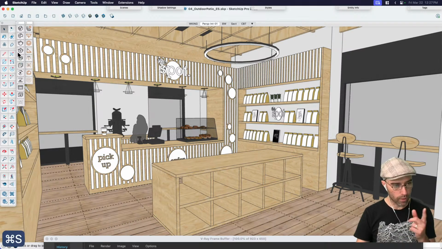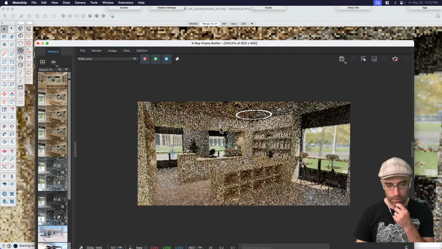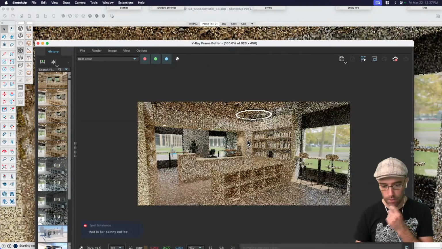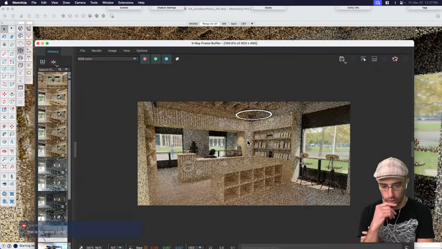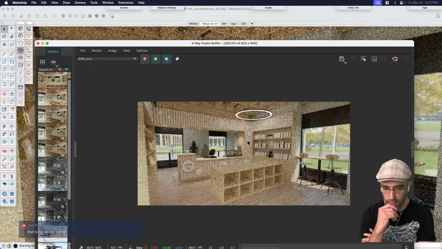So I want to look at that one more time. I want to look at that interactive render and see what happens from this camera angle. What do you think? Kind of cool. I like it. Get the wood look going on. All right. So what do you think?